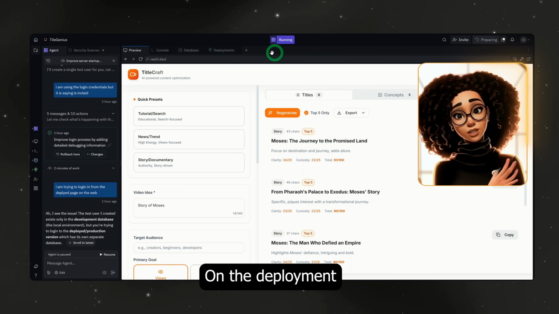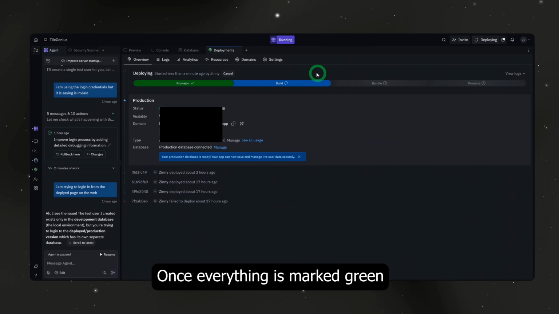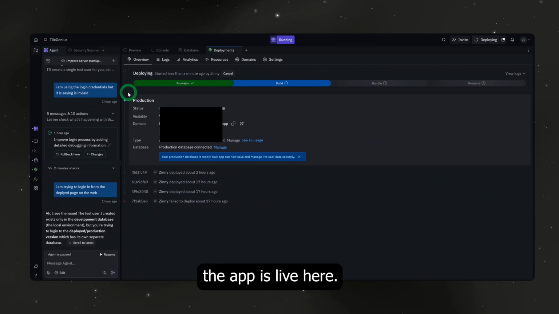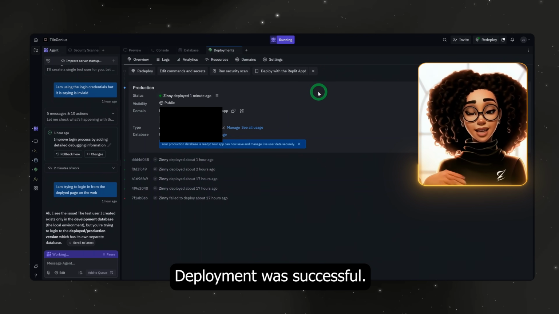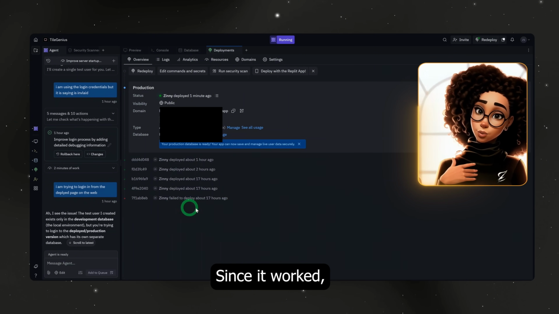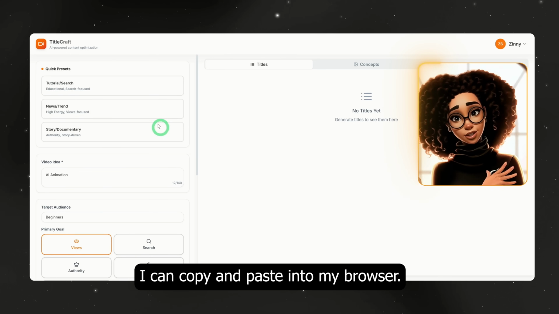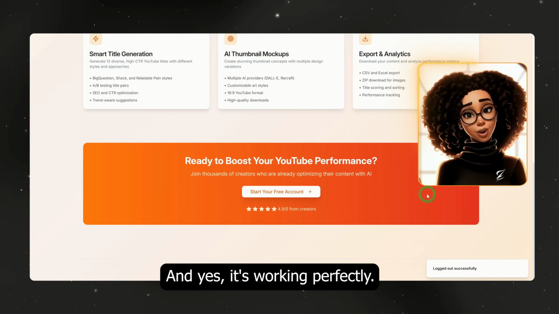At the top, under deployment, you'll see stages like provision, build, bundle, promote. Once everything is marked green, the app is live. Here, deployment was successful. If it had failed, you'd see a red indicator. Since it worked, I now have a domain link I can copy and paste into my browser. And yes, it's working perfectly.